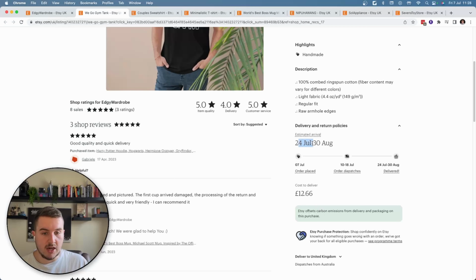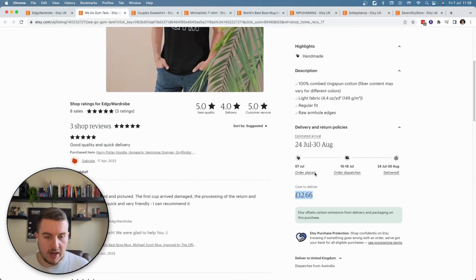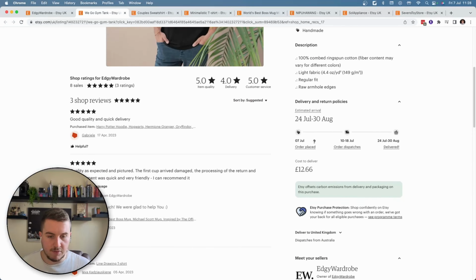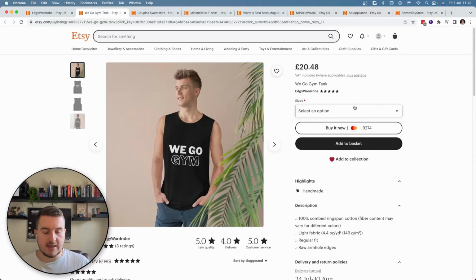So this can either come in 17 days, or it can come in nearly 2 months. That is terrible. And I'm paying £12.66 for the privilege of waiting 2 months for a tank top that says "We Go Gym," made in Canberra, dispatched from Australia. Lovely.